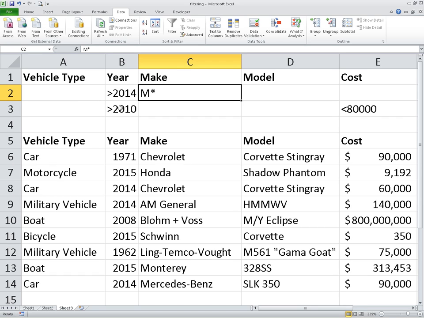So these on two different lines, that's the or, and if it's on the same line, that's an and. So or greater than 2010 for the year and less than 80,000. So those are my criteria there. So I'm going to go down here into my range.